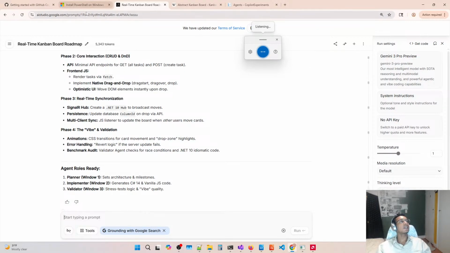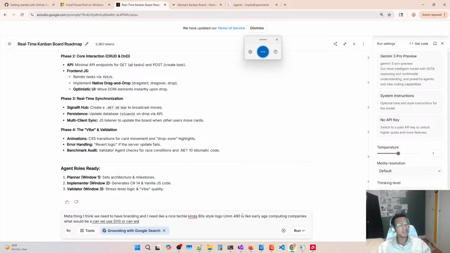Meta thing, I think we need to have branding, and I need a nice techie kind of 80s style logo, or 90s like early age computing companies. Can we use SVG, or do we have to have a font ourselves? What do you suggest for the font in the presentation? It's just a text but stylized with like cut lines.